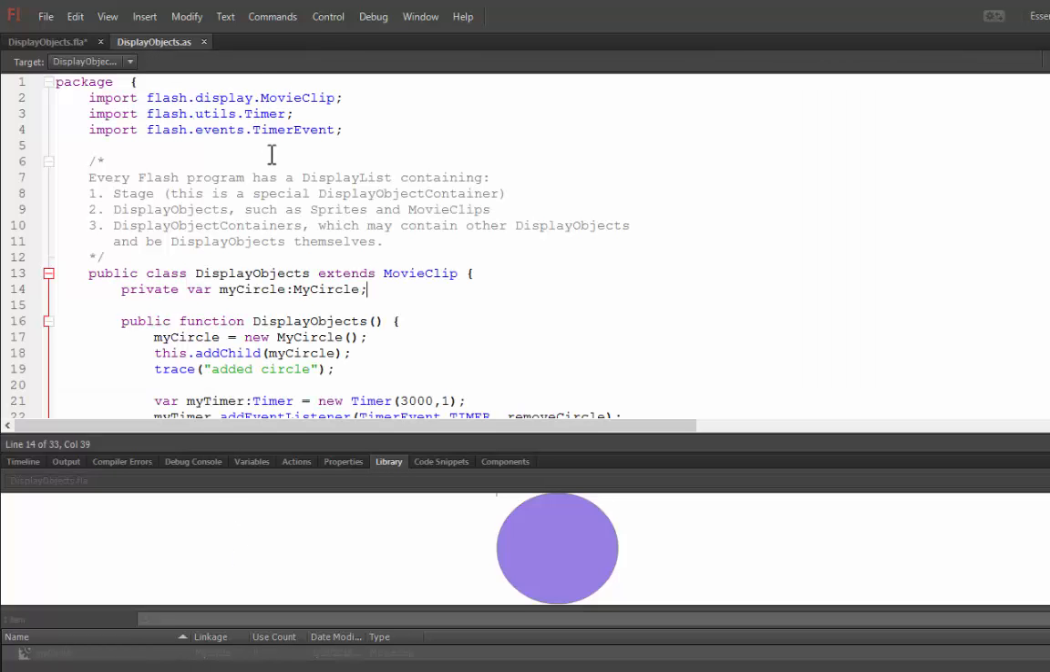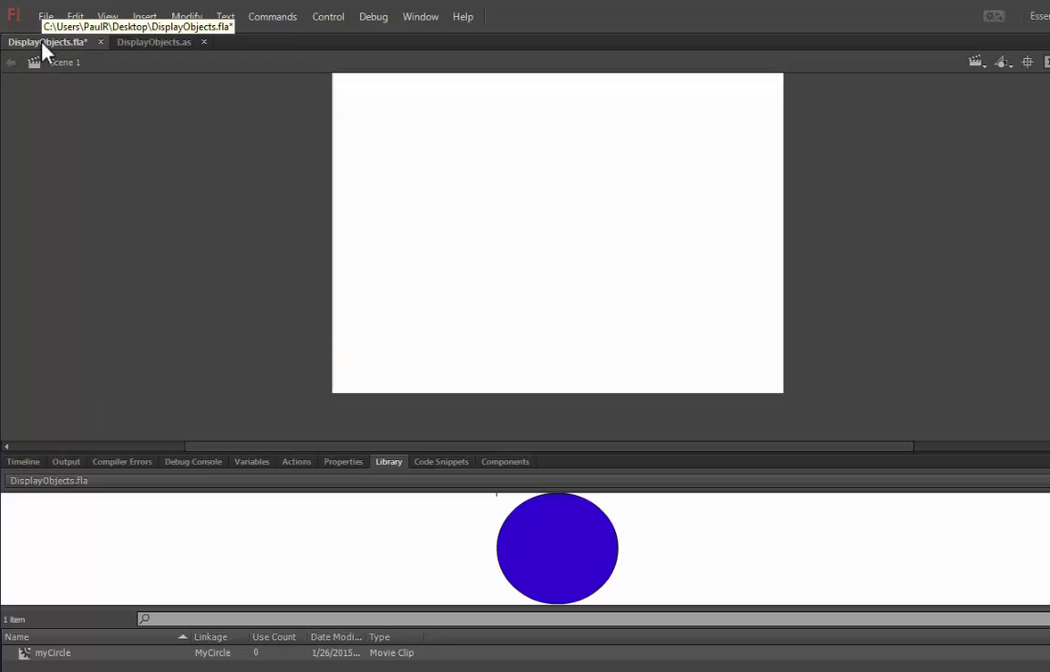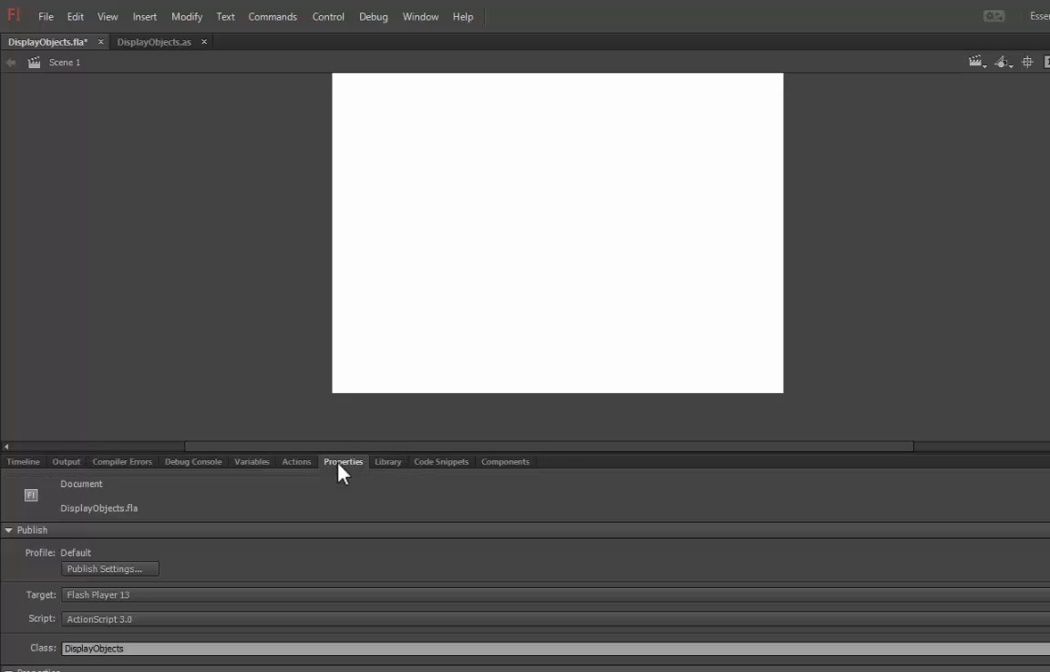I wrote this up earlier, but I'm going to be adding comments along the way to explain it. So we've seen the package statement. We've got our movie clip. This class here is DisplayObjects. So back in our Flash file, under properties, I've moved it now. Okay, it's down here now.